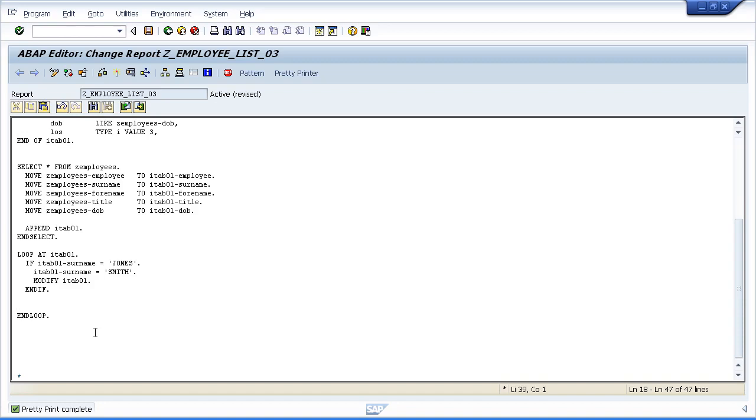Now the way we do this is very simple. We just type describe table, which is the actual statement, followed by our internal table, which in this case is itab01. Then we want to know the number of records. So what we do is use the addition of lines. Then we have to tell the system how we want to store this value. So let's use a new variable called line count.